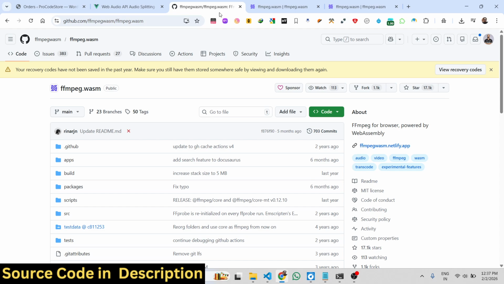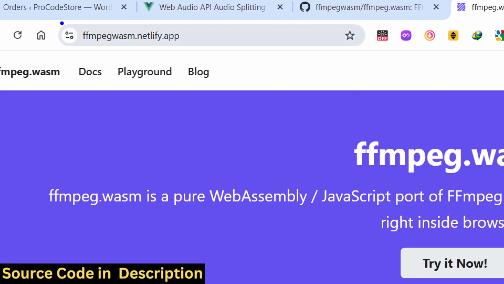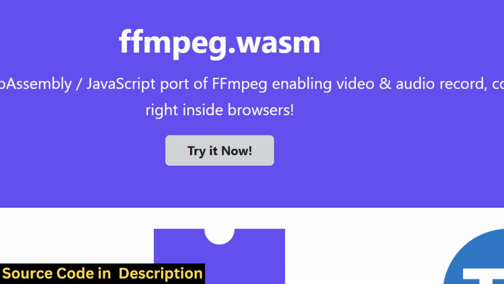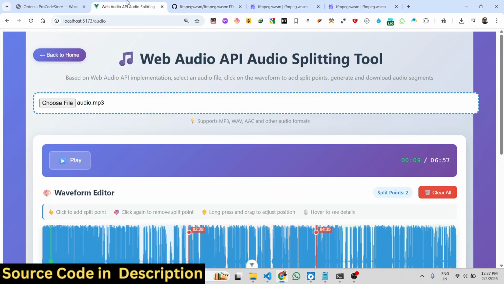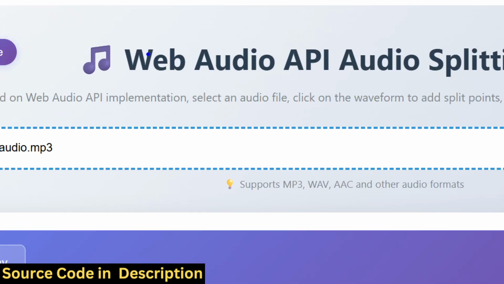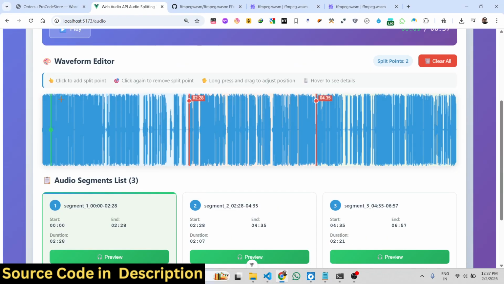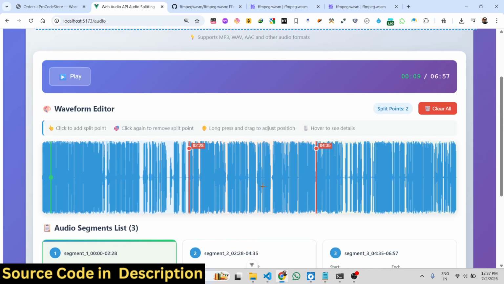The previous one was using the FFmpeg WebAssembly library to execute FFmpeg directly in the browser. This one is using the Web Audio API for constructing the waveform that you see. This makes it easy for you to trim and split your long audio files.